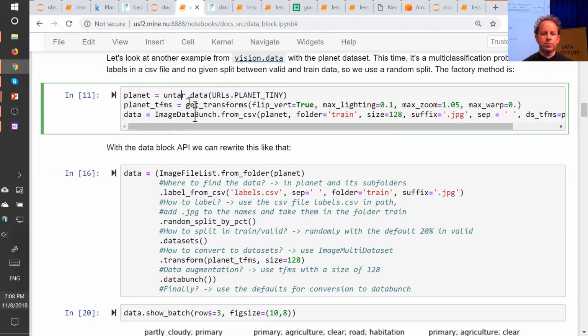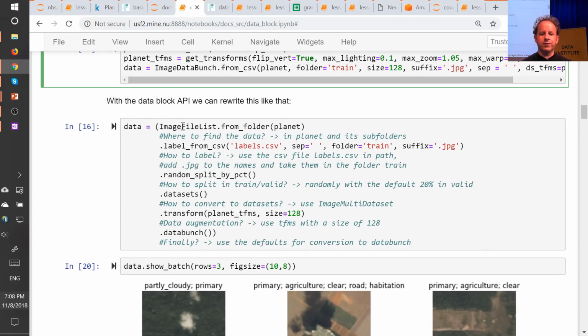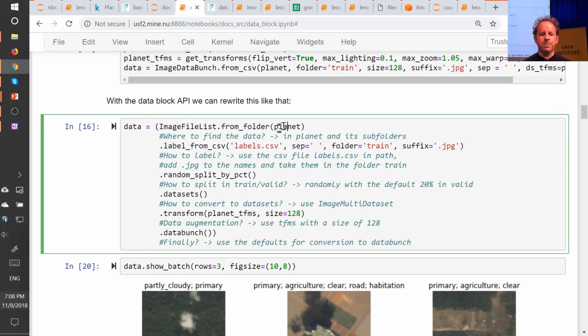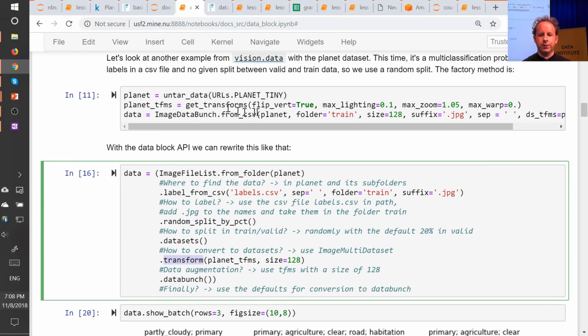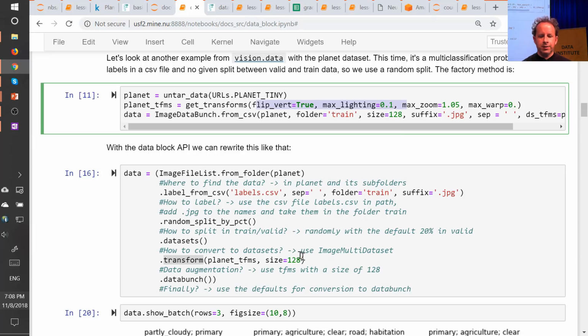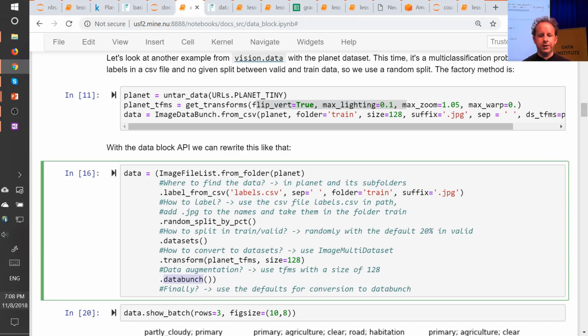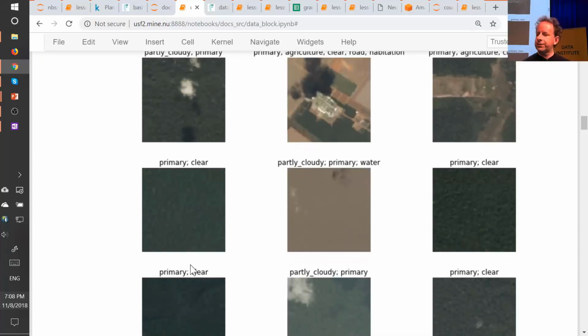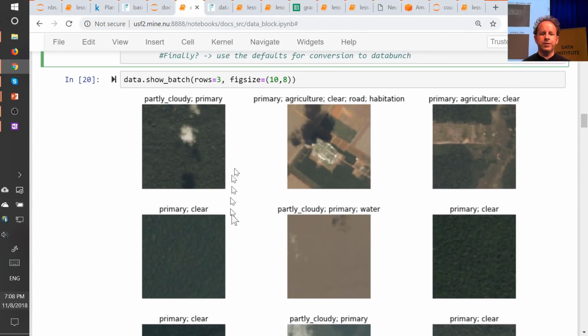Here's an example using Planet. This is actually, again, a little subset of Planet we use to make it easy to try things out. So in this case, again, it's an image file list. Again, we're grabbing it from a folder. This time we're labeling it based on a CSV file. We're randomly splitting it. By default, it's 20%. Creating data sets, transforming it using these transforms. We're going to use a smaller size and then create a data bunch. There it is. And so data bunches know how to draw themselves, amongst other things.